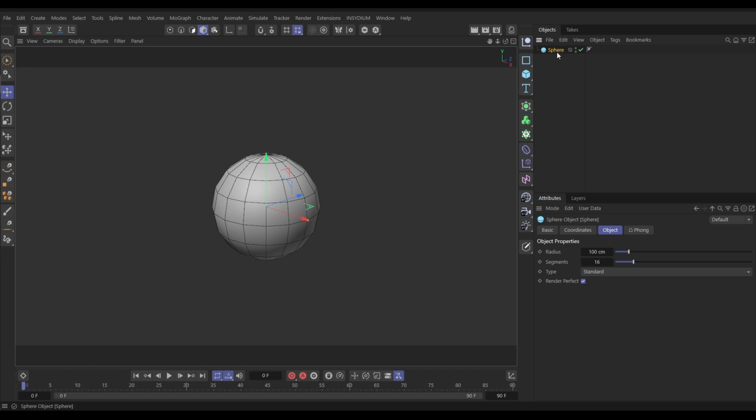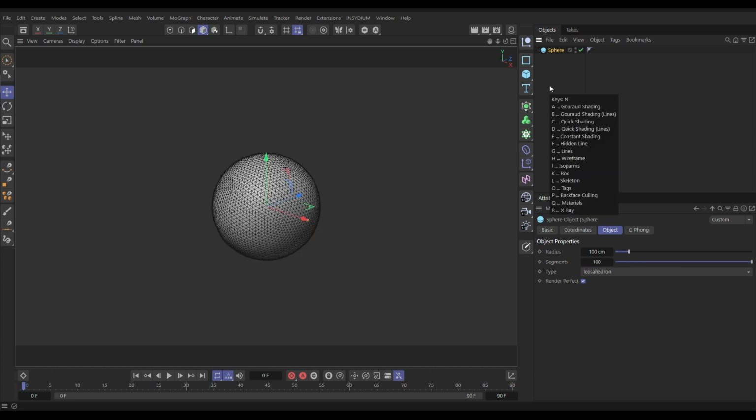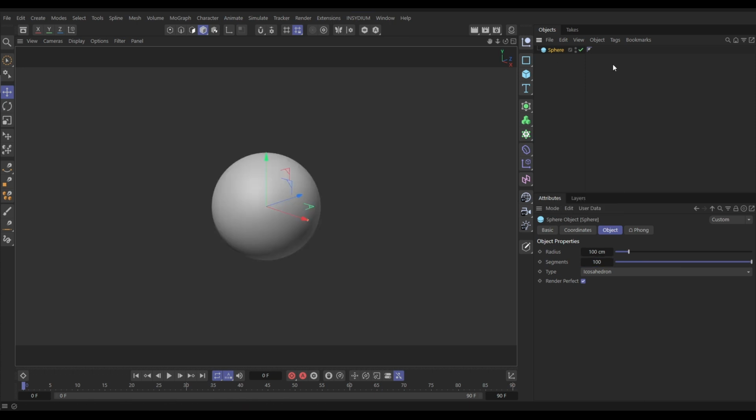So here we are in Cinema 4D and we have a default sphere primitive in our scene. First of all, we're going to get this sorted out. So we want to increase the segments. Let's change the type first. We are going to use something with some nice even topology. So we're going to go to our type and change it from standard to icosahedron. And then let's give this more segments, maybe 100. Okay, now we can hit NA to hide those lines.